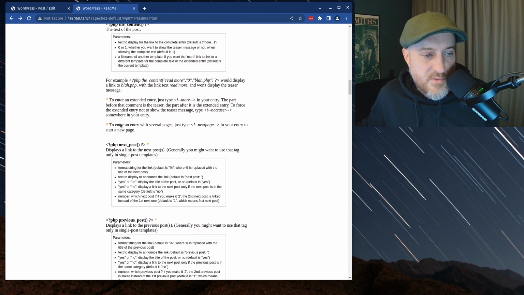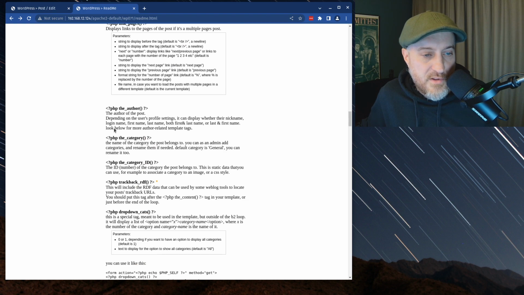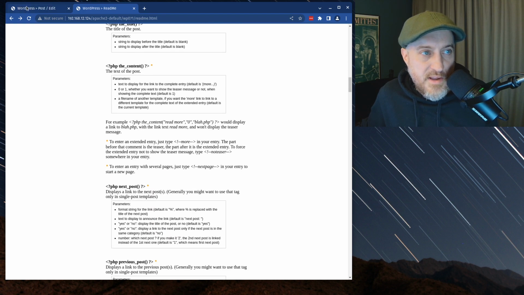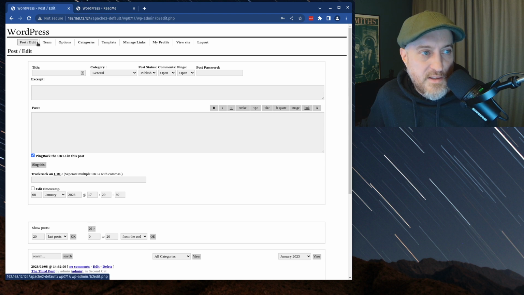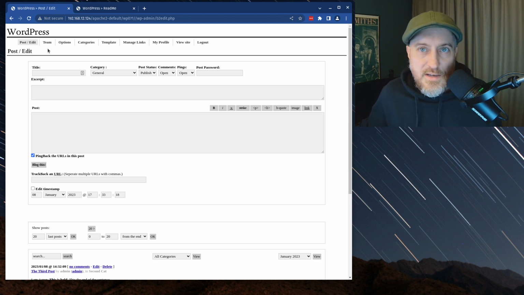Oh, interesting. So they're showing you in the README some code in here. I did not read this whole README, but yeah, let's just dive into the back end of WordPress. When you go to the back end, it automatically dumps you into creating posts. There's no landing page for it.